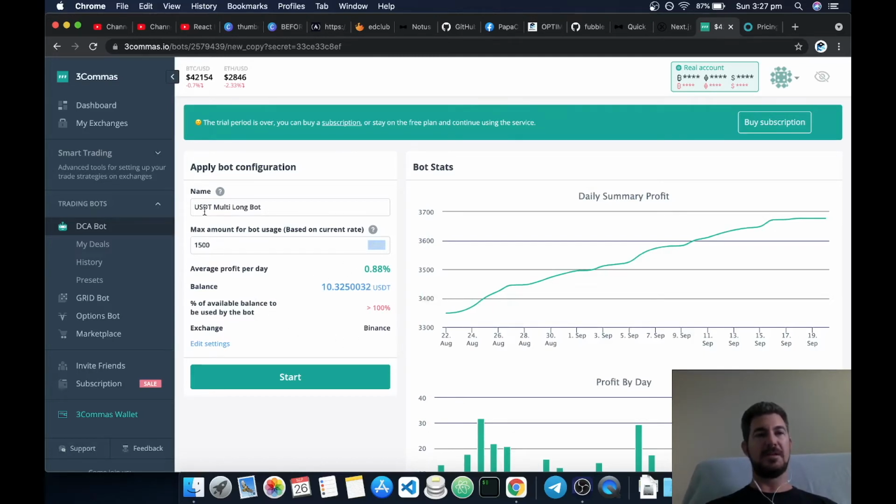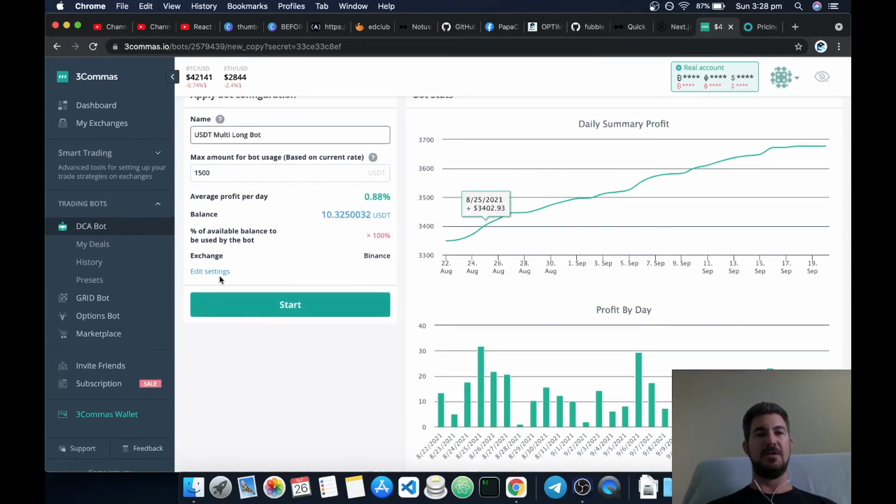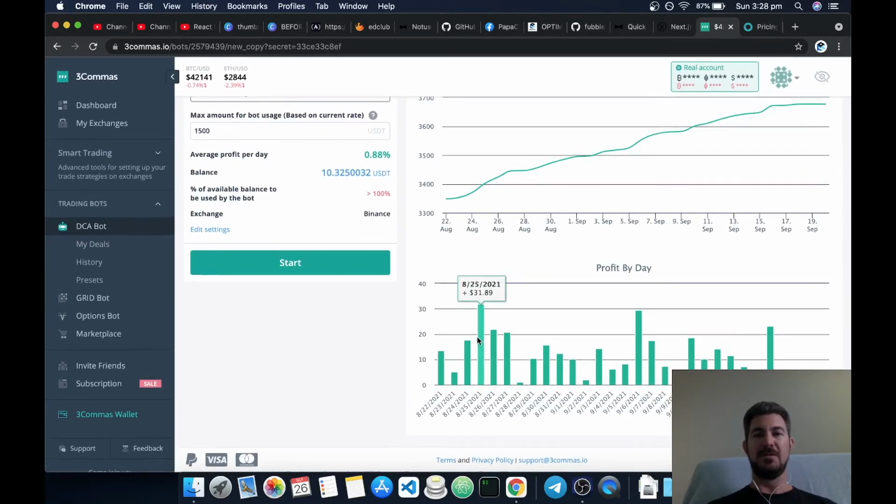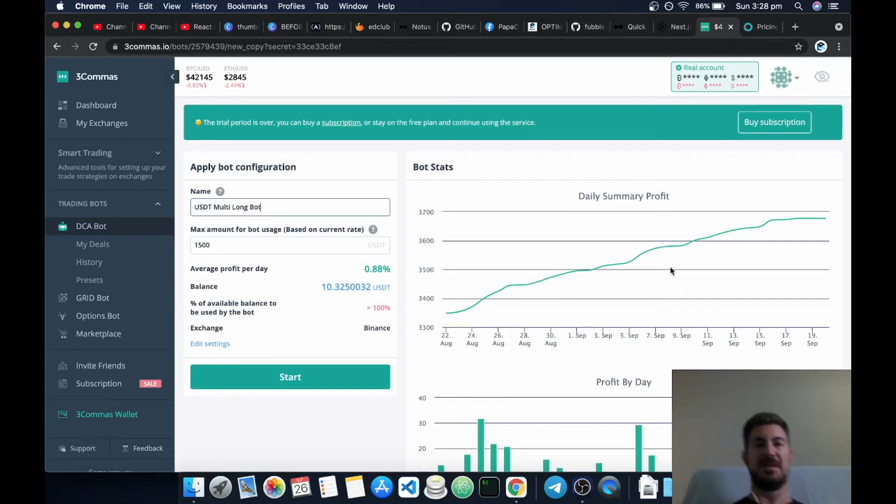So right now, basically, it's just named it USD multi-long bot. There's a whole heap of settings here, but we can have a look at how it's gone. So it's made $31 that day, $21, $20, $15, $12, $10, $14. You know, it's done $30 that day, $17. We can have a look at how it's done, profitable by day. And $4 yesterday, $1 the day before, 23. So some days a lot better than others, but every day has been positive.